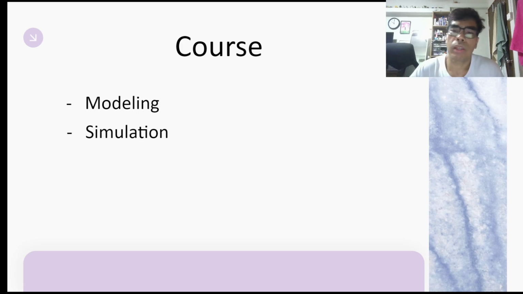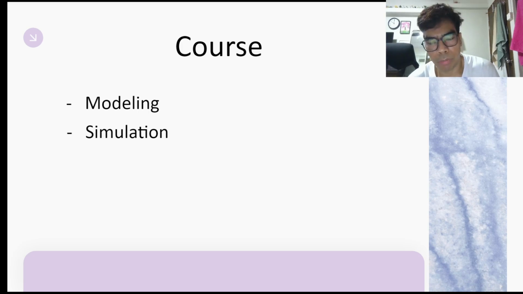So, modeling involves building an abstract or simplified version of a system, like a weather pattern, factory, or traffic network. Then simulation is experimenting and running tests on those models. So using that we can simulate different expected results based on different scenarios.